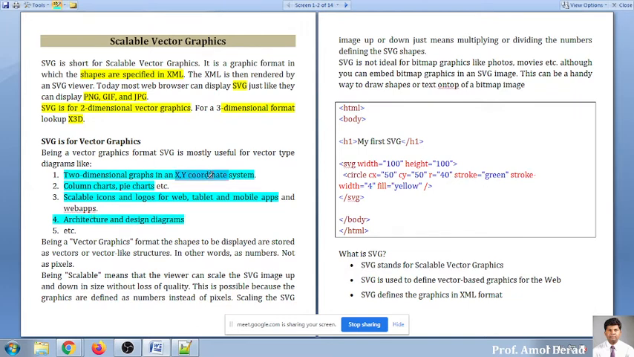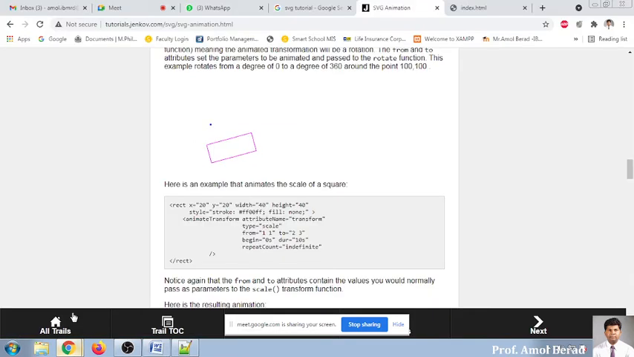Is it clear to you that everywhere we have to use X and Y coordinates for the two-dimensional diagrams? Basically charts and pie charts, logos and icons are specified over this. Is it clear to everybody? Yes or no? Yes, sir.